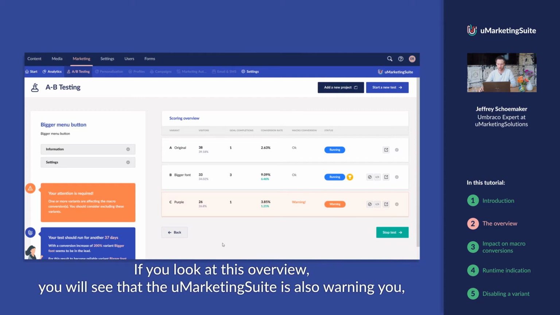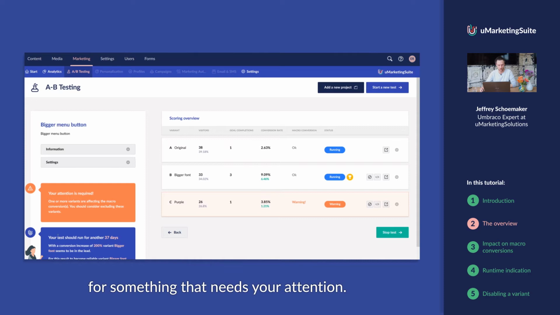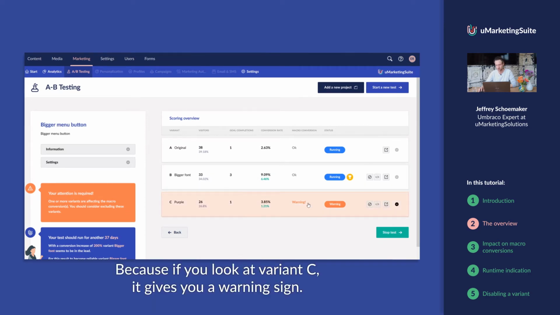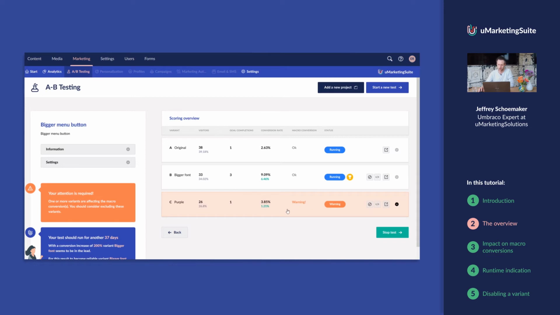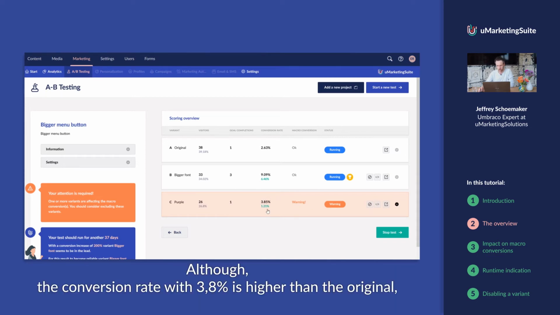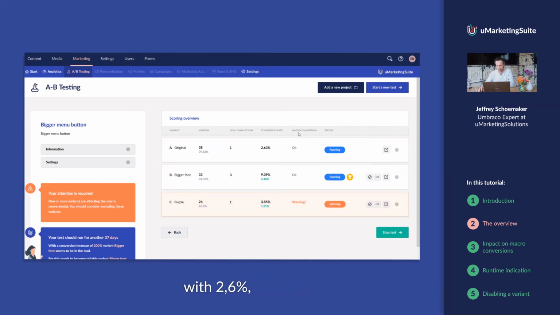If you look at this overview, you will see that the uMarketingSuite is also warning you for something that needs your attention. Because if you look at variant C, it gives you a warning sign. Although the conversion rate with 3.8% is higher than the original, with 2.6%, it is impacting the macro conversion.